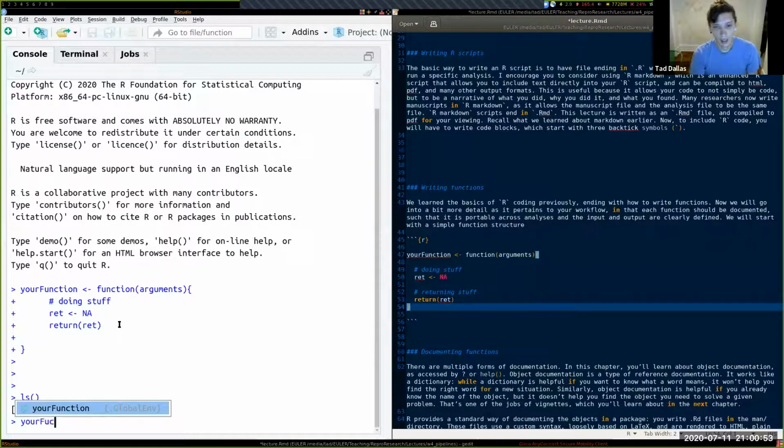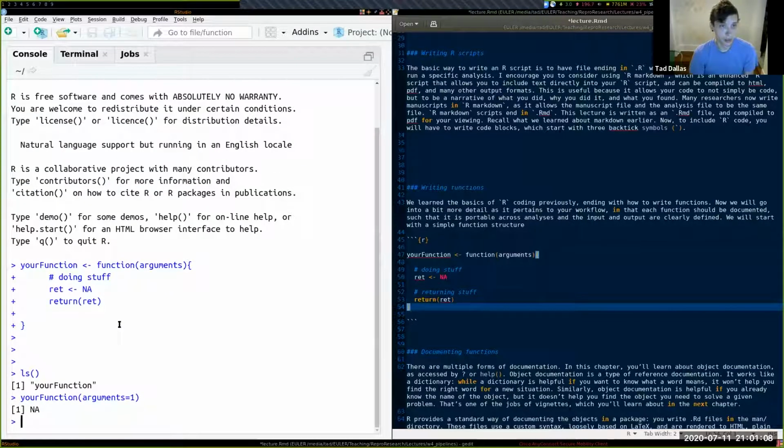Now we have a function where we can specify some arguments, call it arguments, and they're not used, so it doesn't matter what you hand it. I'm going to say arguments equals 1. Okay? This should hand us an NA value. And it does. It makes this ret right here and returns it.